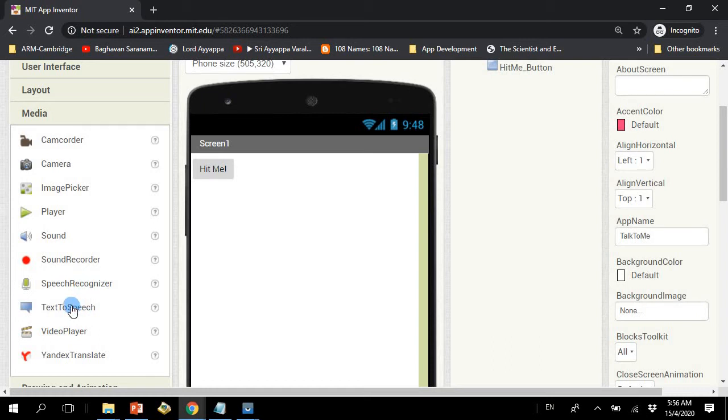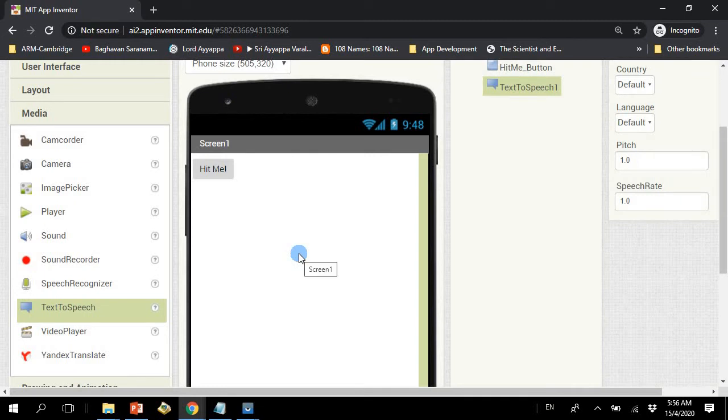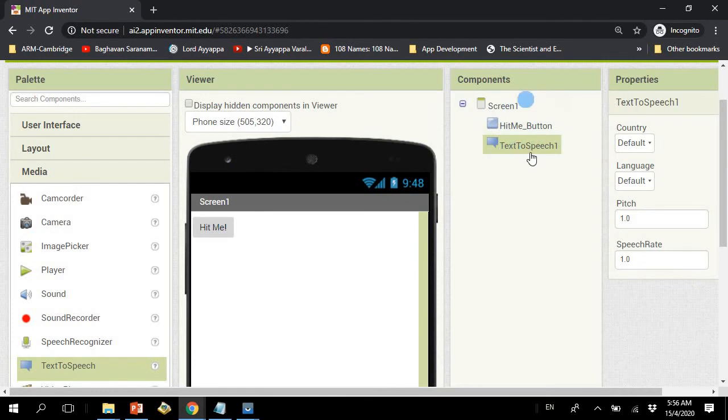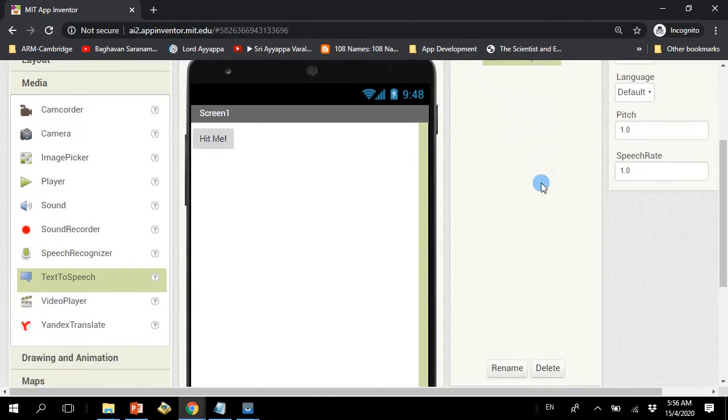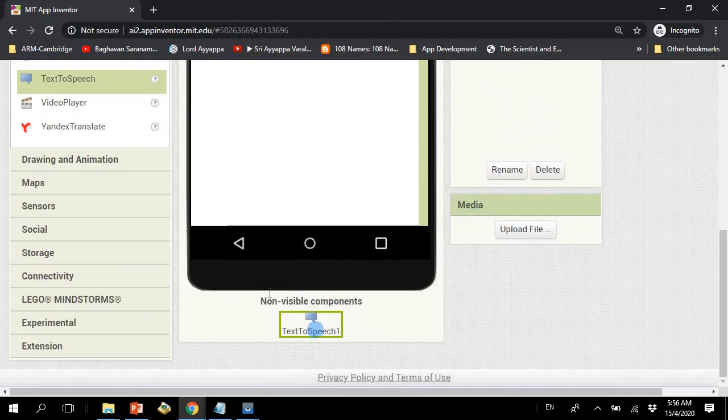I want to select this TextToSpeech component, drag it and put it onto your Screen1 over here. And what happens? You see that it does not appear on the Screen1, but yet it appears under the Components tab. And if we scroll down, here you can see that TextToSpeech is under Non-visible components.